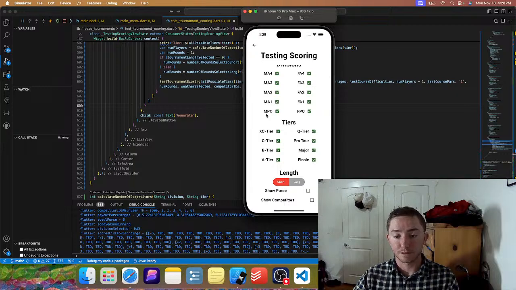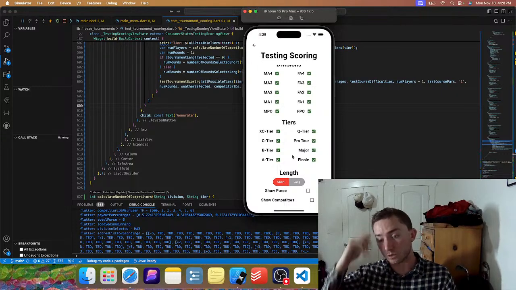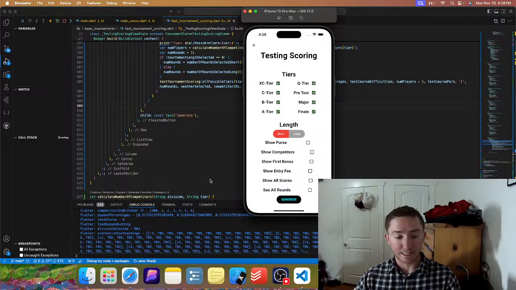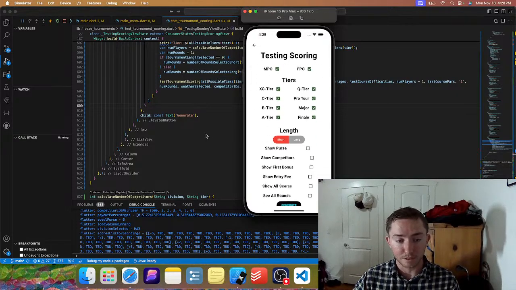So in the app, in every single division, the AI will score a little bit better in an A tier than they will in a C tier. That's why I want to see the scores of each tier, because it does make a difference. So that's the idea. This is all somewhat built out.